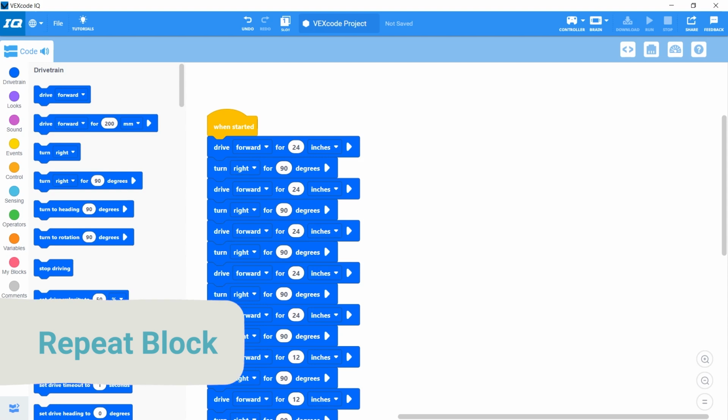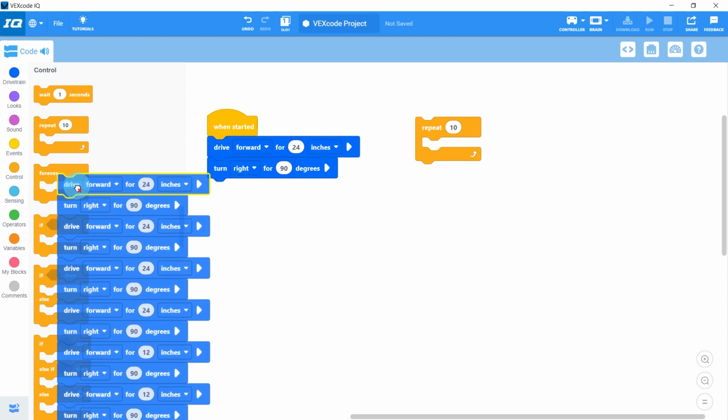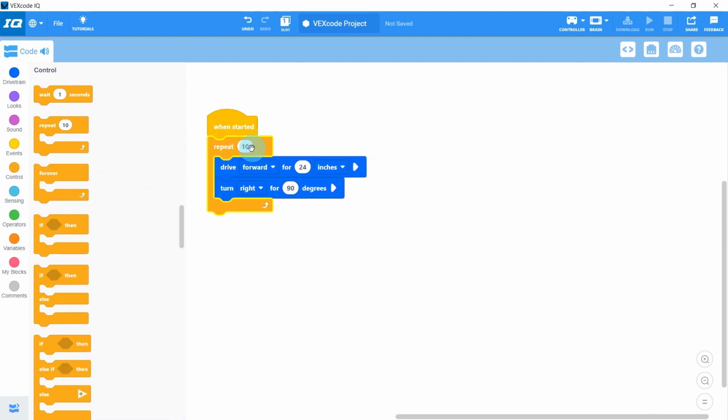The answer is to use a repeat block. It lives over here in the control section, and it's got a bit of a different shape than what we're used to. It's shaped sort of like a C, and the reason why is because the repeat block will repeat whatever you put inside it for a number of times. And this is wonderful because now we can just take our one drive forward and turn, put it in the repeat block, and then say if we want to go around the square once, we can just say we drive forward and turn for 4 times.